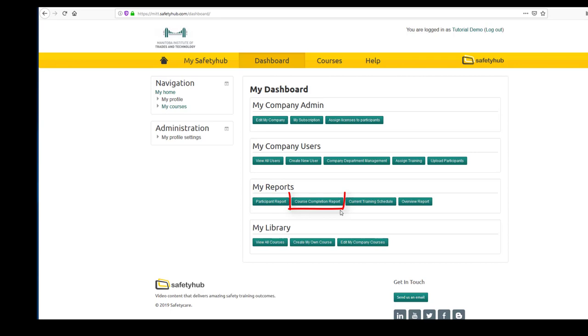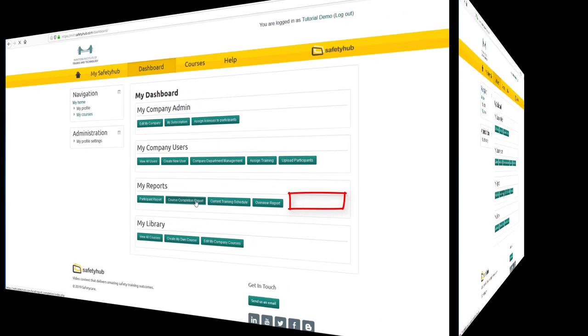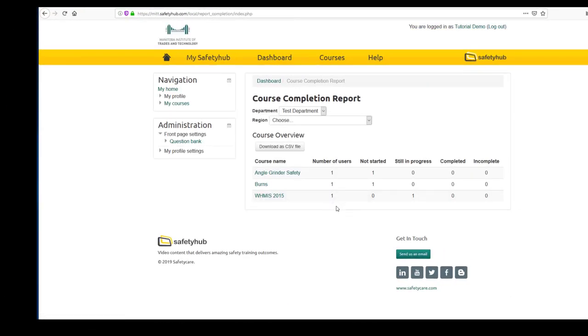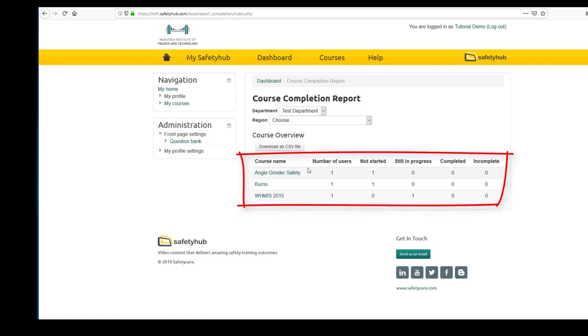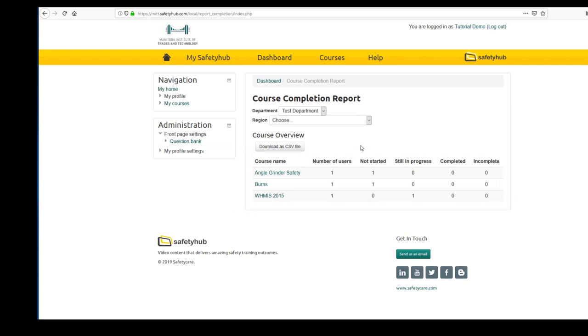Next, let's look at our course completion report. The course completion report will show all the different courses that you've assigned to various users within your department. You can see the number of users that are assigned the course, how many haven't started, how many are in progress, how many are completed or incomplete. This will help you determine whether or not you need to set a specific email or reminder to your users or a broad one. Let's go back to our dashboard.